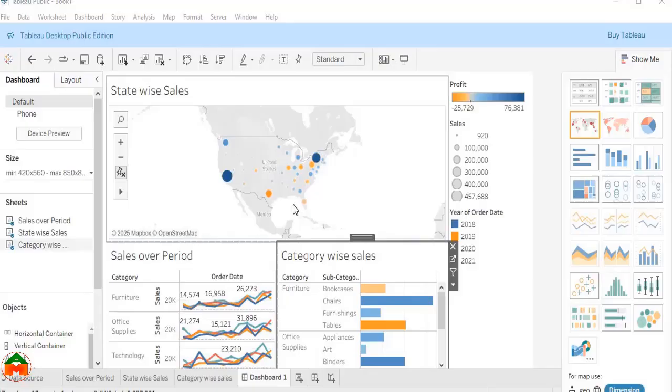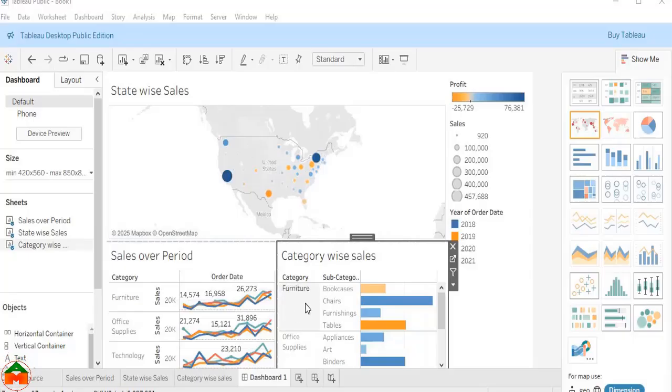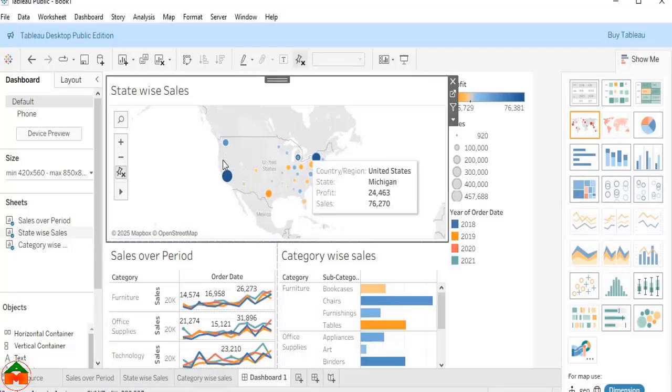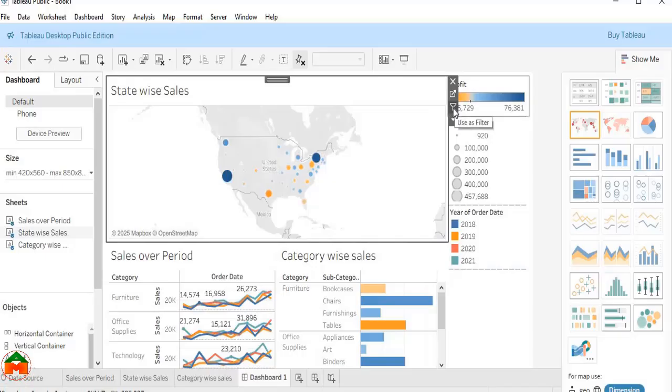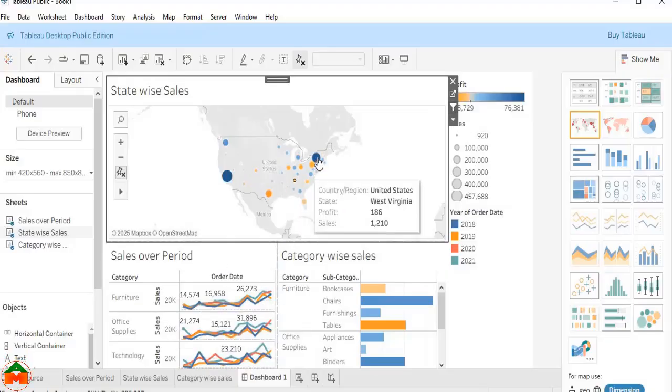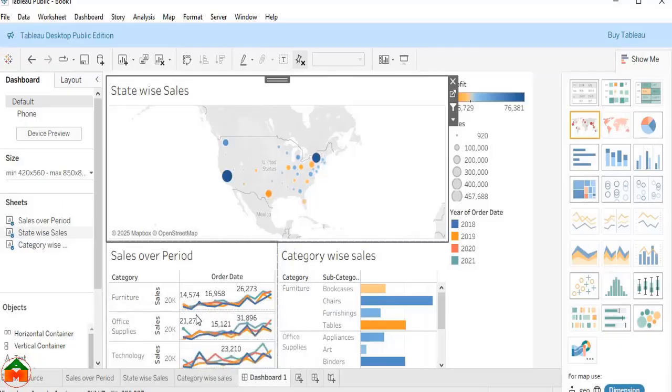So now I am going to create the interactive visualization. I mean, whenever you click on a state, there will be a change in the state-wise product sales and state-wise profit. So for that purpose, you have to click on this sheet. Then you can see there is the option filter. So use as filter. After clicking on this, whenever you change the state, there will be a change in the amount of sales as well as the amount of product category. So I'm going to click here.